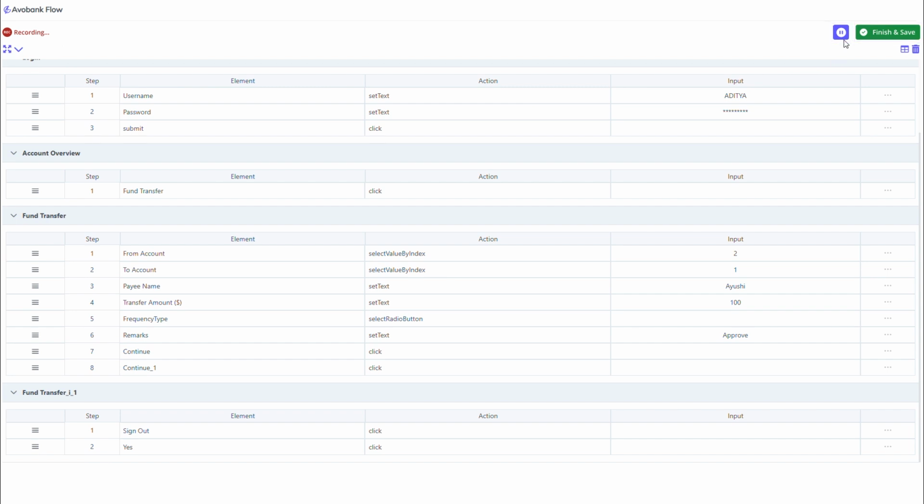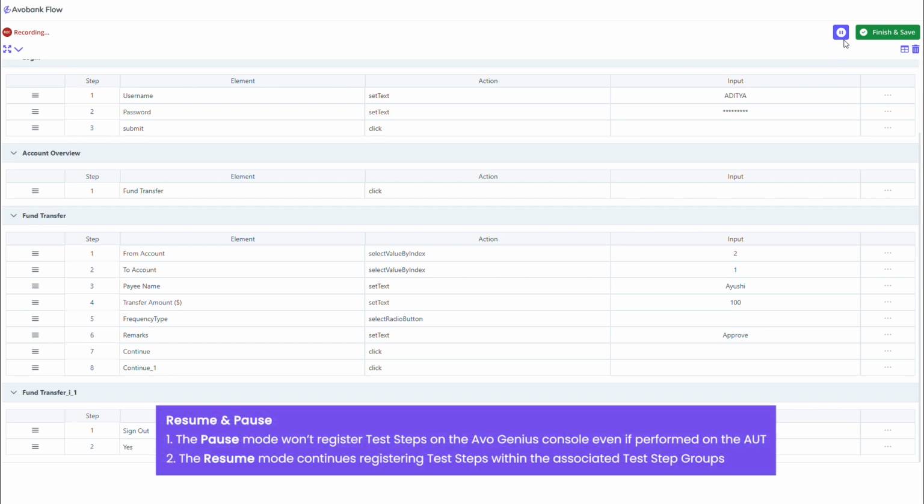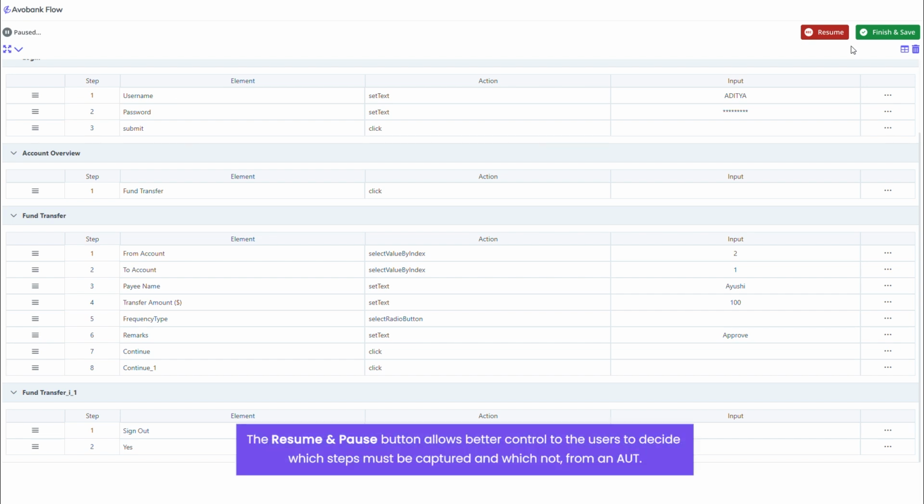As the name suggests, the former resumes and pauses recording test steps from an AUT. When it is switched to pause mode, the test steps won't get registered on the Avo Genius console, even if users interact with the AUT. However, the steps will continue registering within the associated test step group once the button status is switched back to resume. This feature provides better control to the users when recording the test steps from an AUT by letting them decide which steps must be captured and which not.